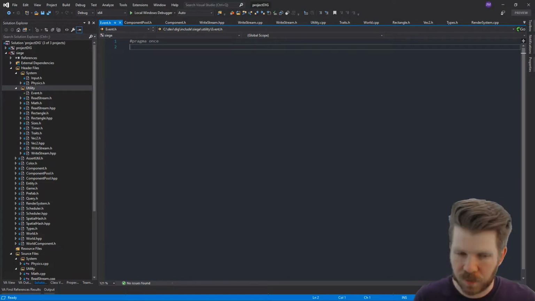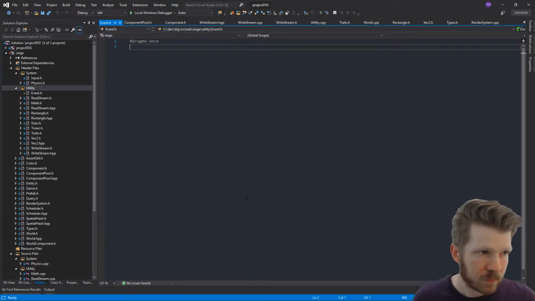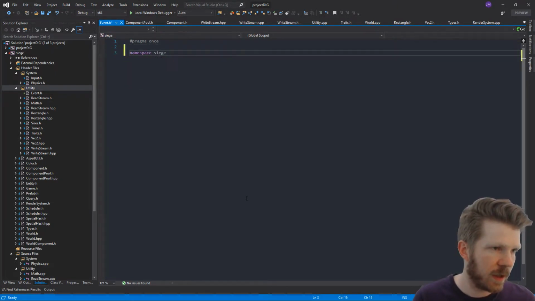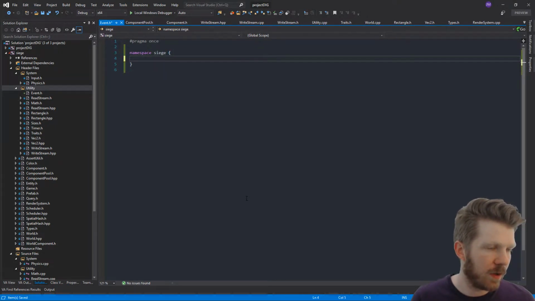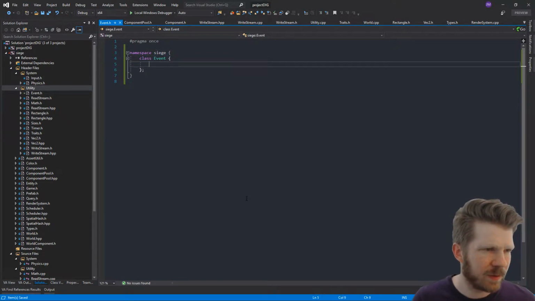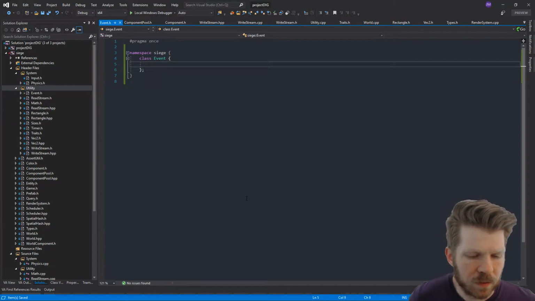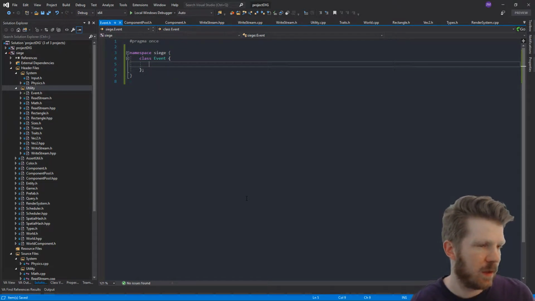Okay, so let's just think about what we might want this to all look like. Let's set up our namespace and our class event. We might want to, I don't know what we want to do. I think we probably won't. Yeah, maybe, I don't know what we want to do with this yet.